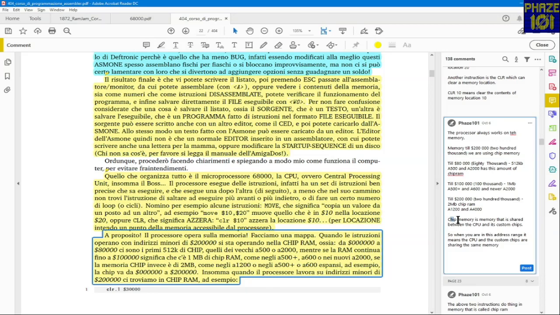As I said, this one is saying chip memory and custom chips share memory. When you are in a memory range of less than 80,000 hex on an A500, so from 0 to 80,000 hex, that is chip RAM. If you are in a memory location lower than 80,000, that means you are using chip RAM. Your program is in chip RAM.